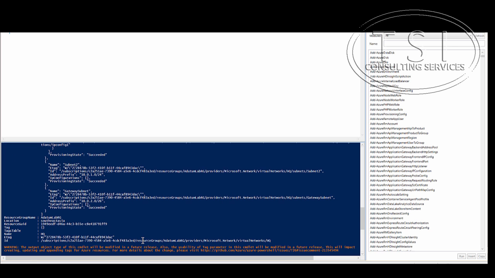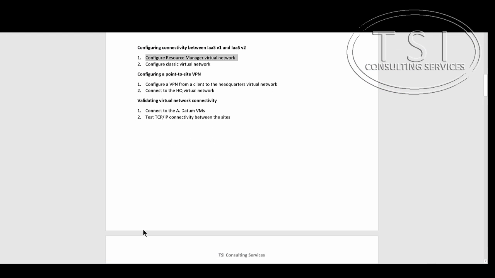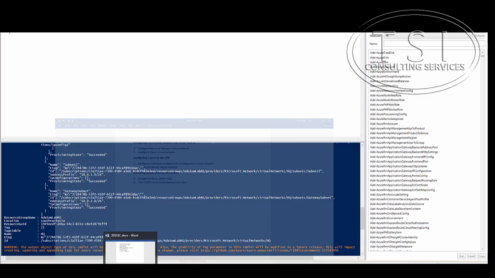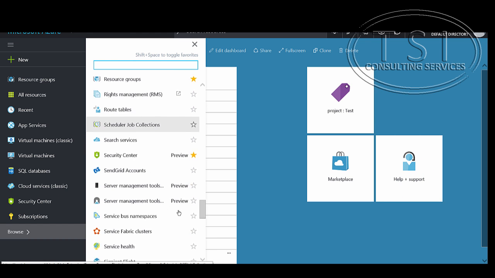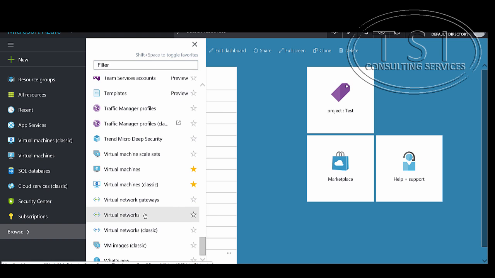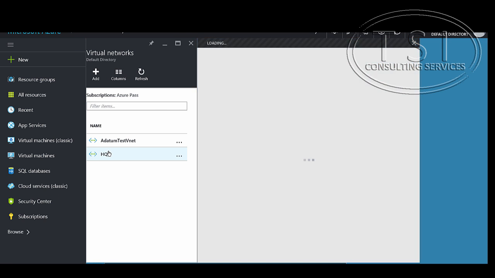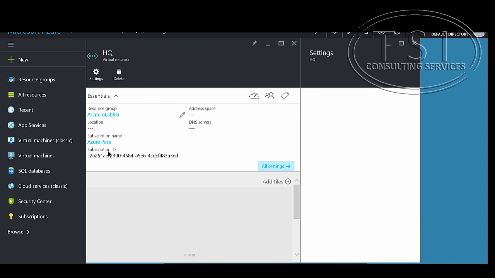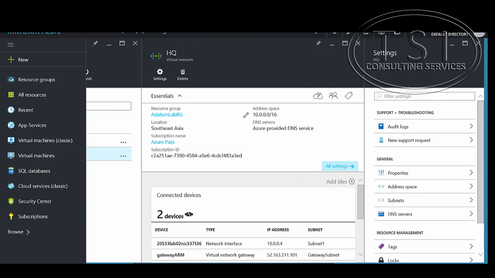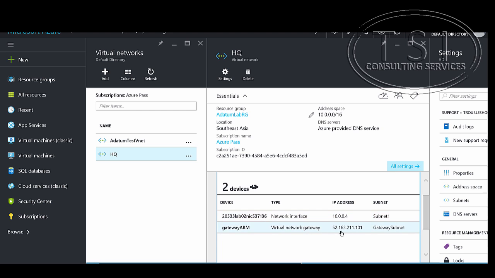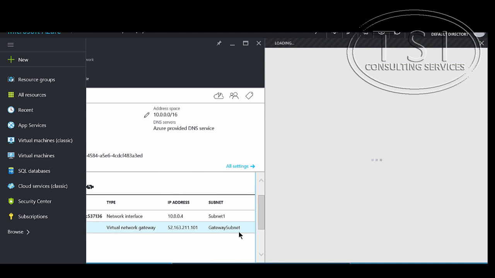Now while I'm waiting for this to go, I'm going to proceed onward. Don't need to wait for it. Browse under the network, virtual network. Under HQ, I look at the connected device here. The gateway ARM IP.